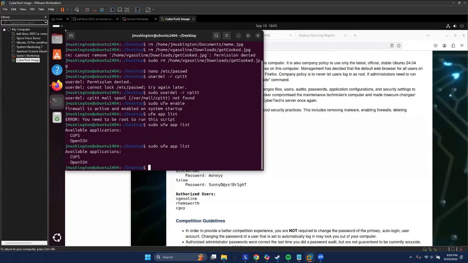Like look, it's sudo ufw app list. This is the current things that you have on it. It's CUPS, that's for a printer, and OpenSSH. If you would want to allow that, you would just do sudo ufw allow SSH.